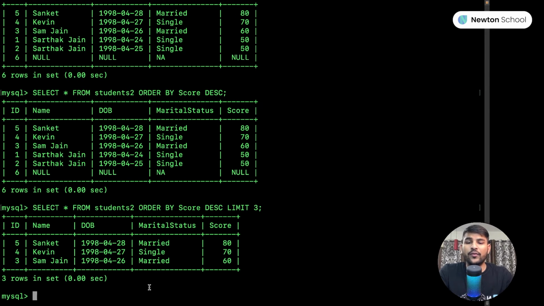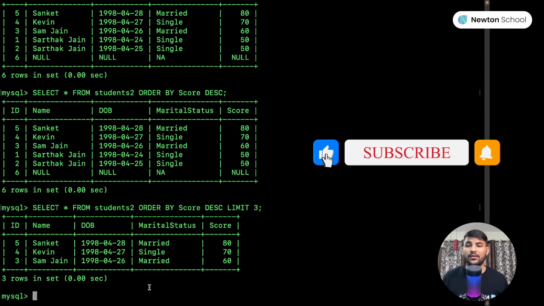Now you can use it with multiple clauses. You don't have to always use a WHERE clause or ORDER BY clause and everything. You can directly just use LIMIT whenever you are extracting some results from a table. So it's as simple as that.